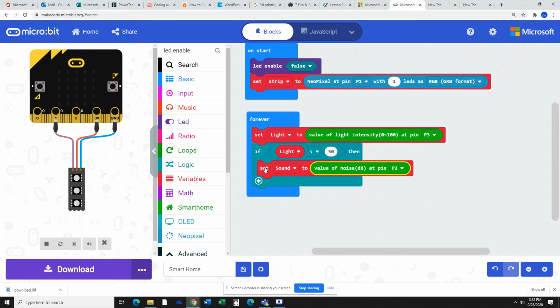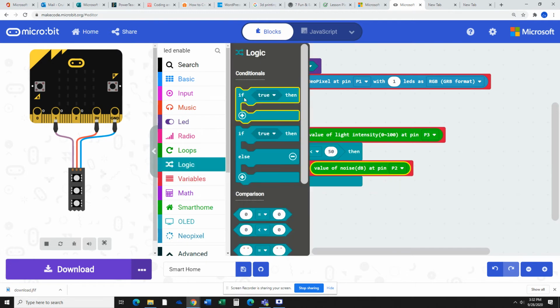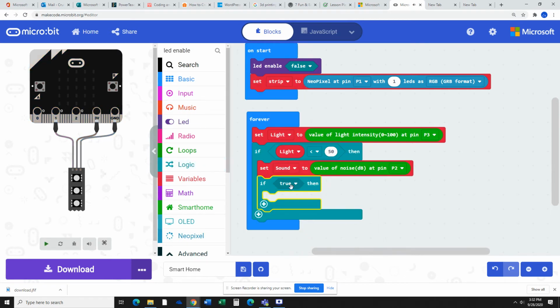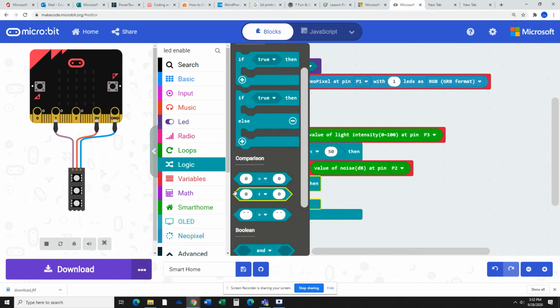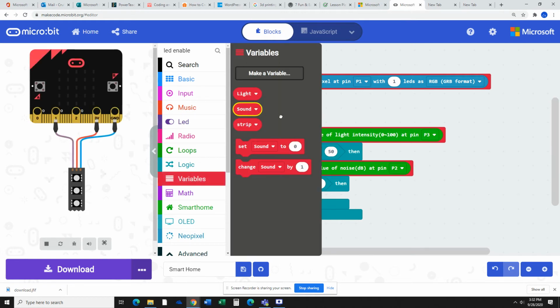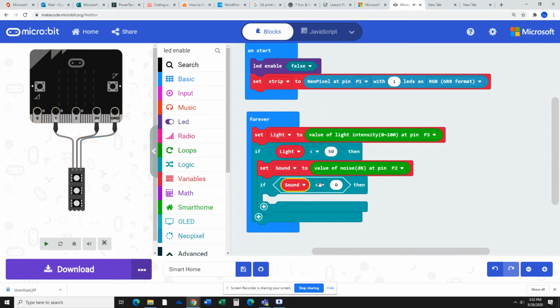And we're going to ask a second question, because remember we had two questions nested within each other here. So we go back into logic, we grab another if, and we drag it out, and we plug it in. And this time we're going to query, is the sound greater or less than a value? So we're going to come back in here to logic. We're going to grab a comparison block and drag it in. We're going to set the first one to sound. And we're going to ask, is the sound greater than 70 decibels?